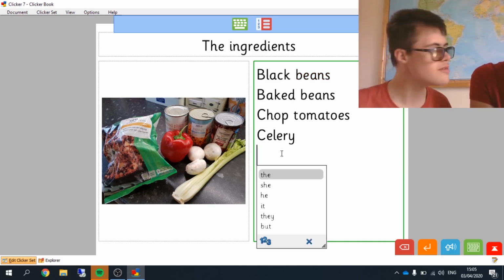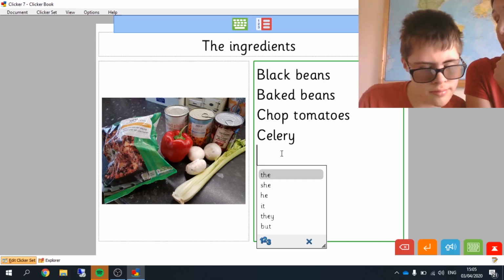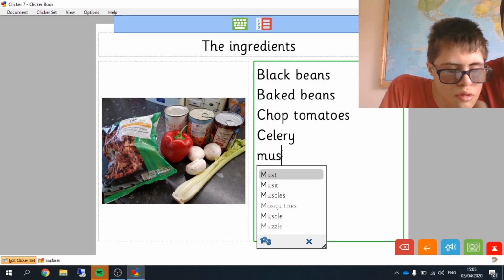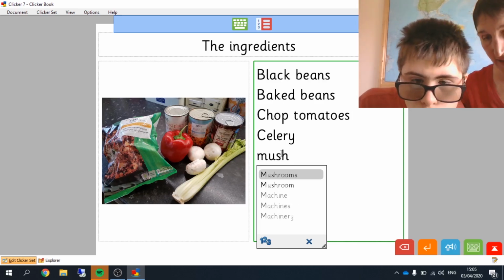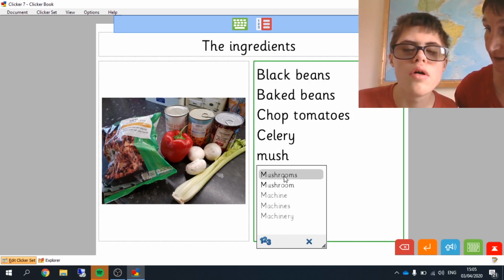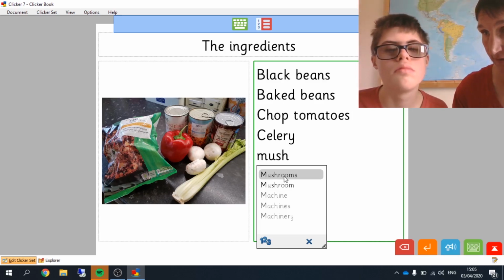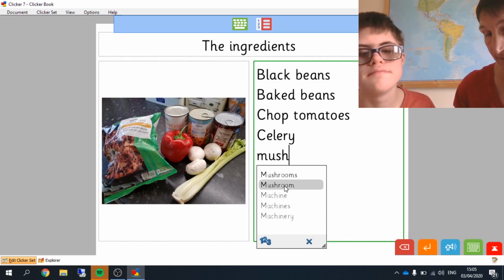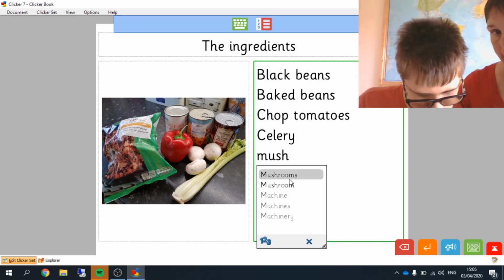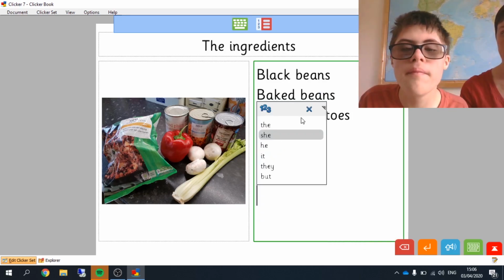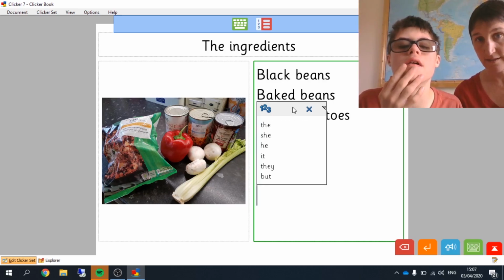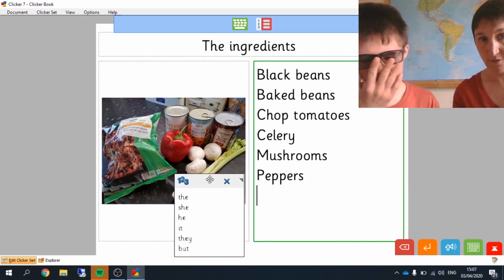Next. Mushrooms. Okay, let's do two syllables. What's the first syllable? Mush. Now then, listen. So, if you right click on the word, you just hear what it says. Mushroom. And you can choose the right one. Mushrooms. There you go. Oh, I see. You want to see? So what we could do is move that over here.